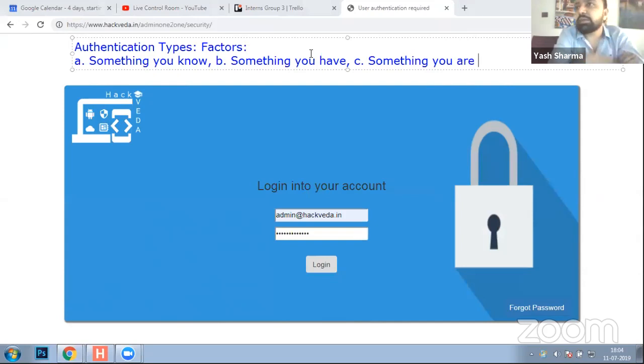अब थंब स्कैन करके भी आप अपना ऑथेंटिकेशन कर सकते हो. So that is something you are authentication. तो मल्टी फैक्टर ऑथेंटिकेशन होती है. अभी जो ऑथेंटिकेशन आप यहाँ पे सामने देख रहे हो, ये ऑथेंटिकेशन है समथिंग यू नो ऑथेंटिकेशन. This is a something you know authentication because I know this password and hence I can access this account.